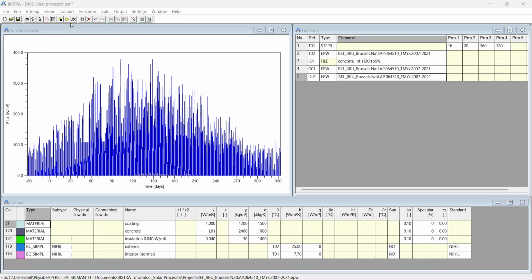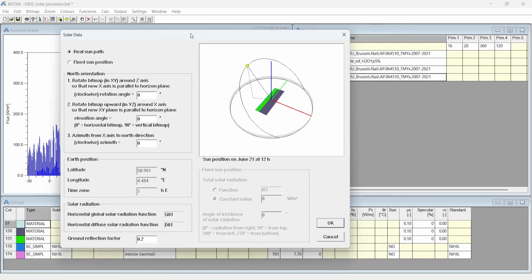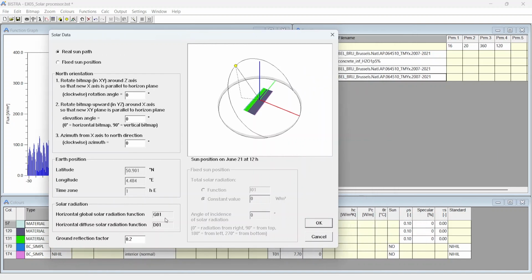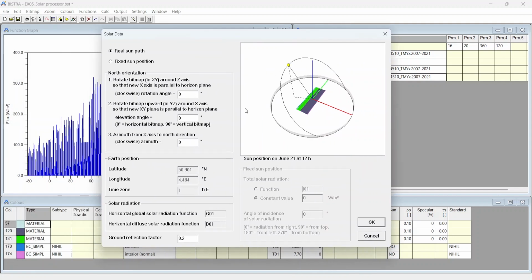We now click on the solar data icon at the top toolbar. Here we see the latitude and longitude for the location, which is read from the solar radiation functions G01 and D01, which in turn are linked to the EPW file. Next, we need to set the orientation of the bitmap.